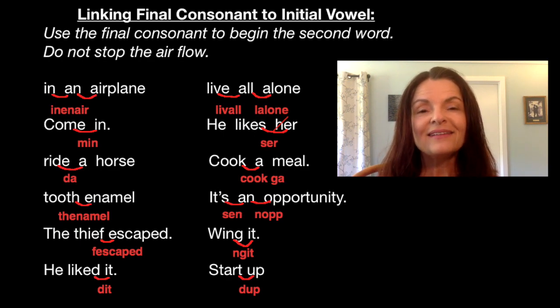Wing it. Now, linking an NG to the next word can be tricky because we never have NG at the beginning of a word. But pretend that we do. You'll say nyet. Wing it.